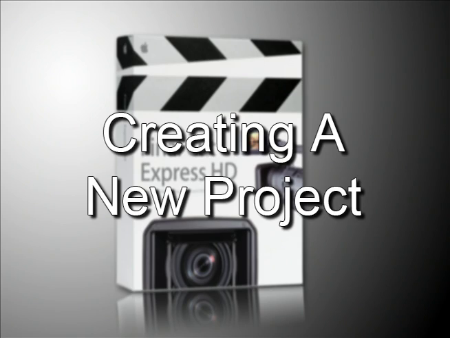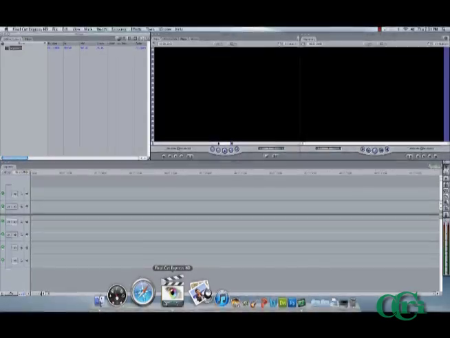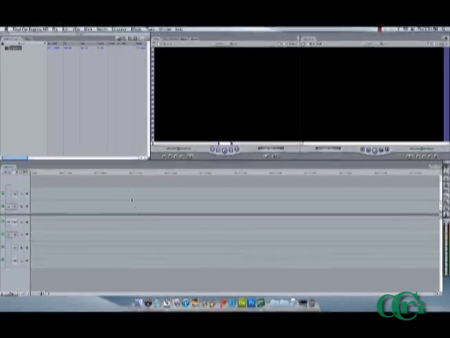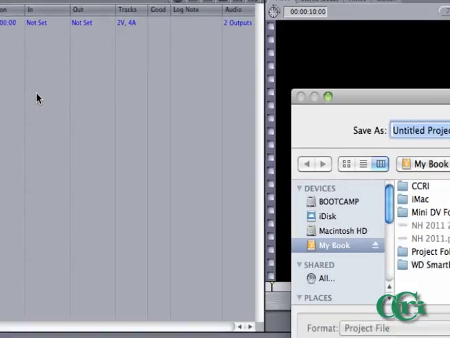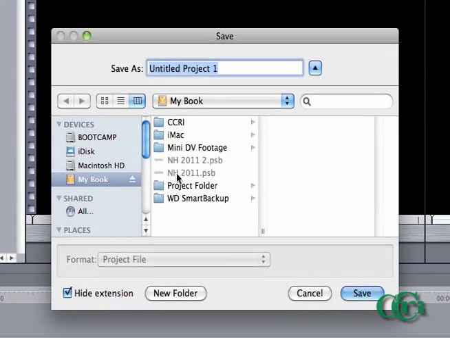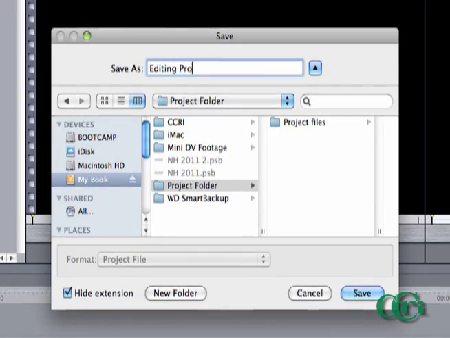Once you launch Final Cut Express, a new project will be created. Before you do anything else, save your project. To save your project, go to File, Save Project As. Since you are working in a shared laboratory setting, remember to place your project folder on your external hard drive.